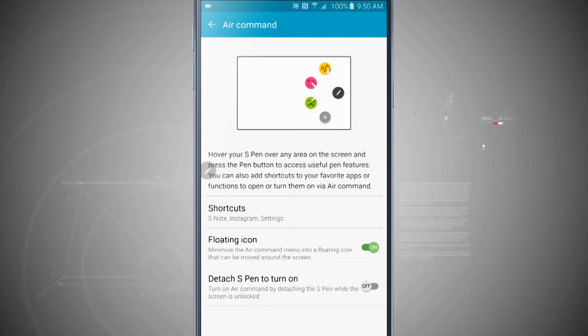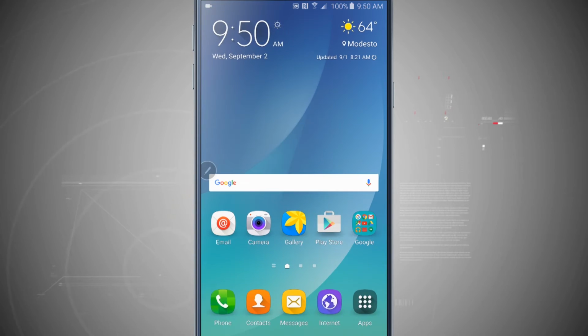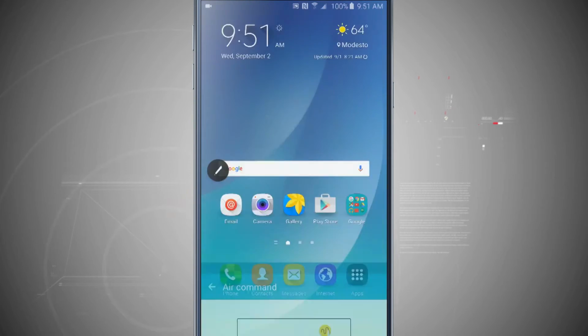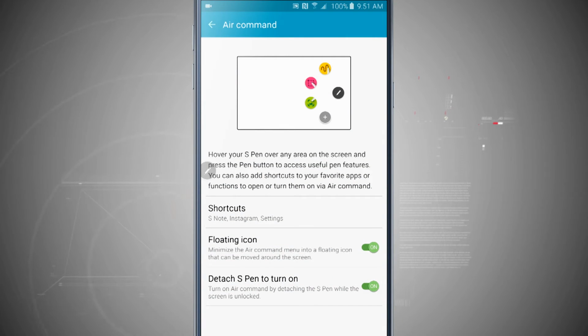If I turn this off and I put my S Pen back into my device, and now pull the S Pen out, Air Command will not show up. But notice I have a notification at the top of the screen, S Pen was detached. Now to get Air Command to show up, I'm going to need to physically click the button on my S Pen when it's active, and Air Command will show up. But I can always turn that back on in the settings itself.